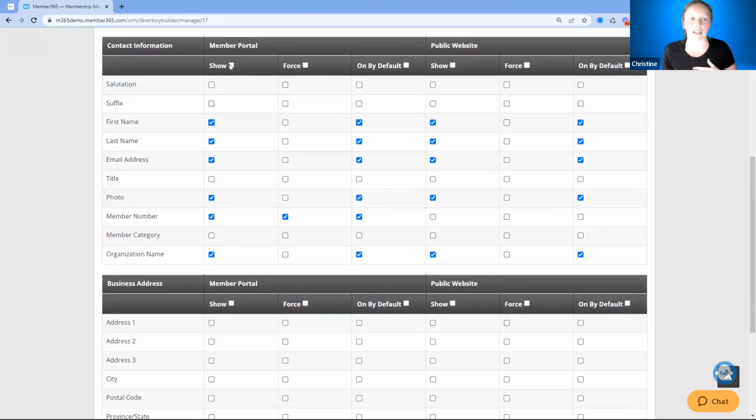Here it's as simple as selecting different options that you want or unselecting. I normally don't have member number showing, some do. You may or may not want your categories or title showing. Again, it's up to you as to which you want. If you have it set to force, it means that it has to show their first and last name. They do not have an option to turn that off. If you turn force off, so if it's off here, they have the ability to not show that option. So it's on by default, but they can go in and adjust as needed.